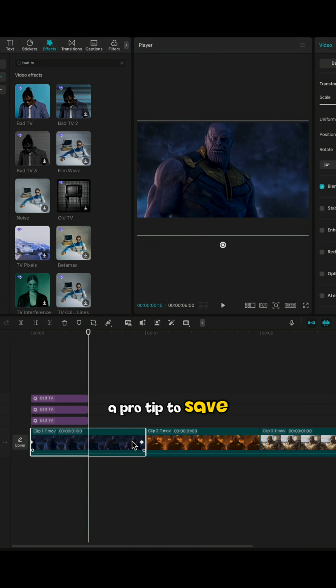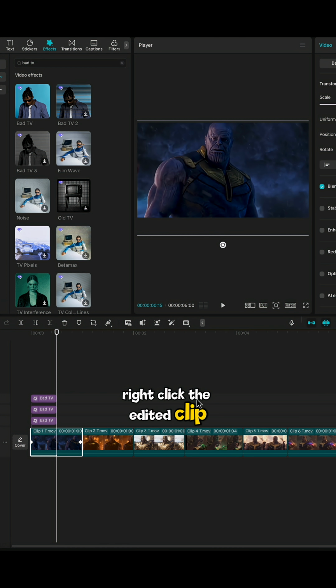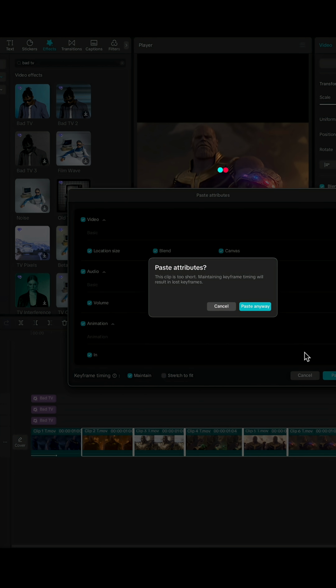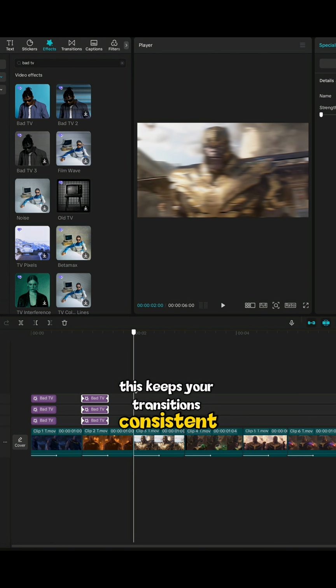Here is a pro tip to save time. Right-click the edited clip, select copy attributes, and paste them onto your remaining clips. This keeps your transitions consistent and speeds up your workflow.